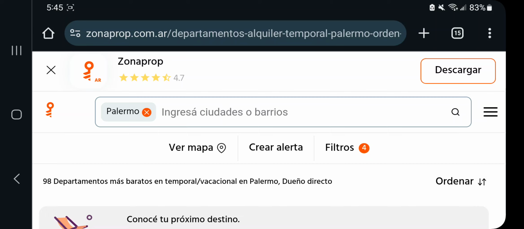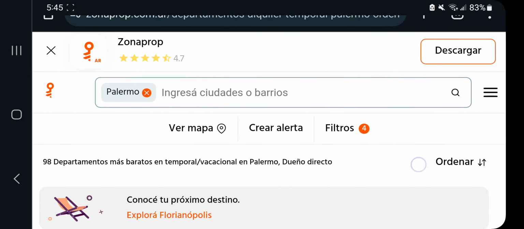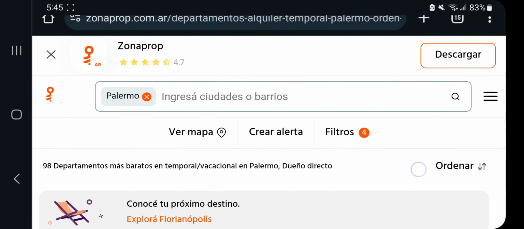It usually doesn't let you download the app if you're outside of Argentina, but you could probably find a way to do it using a VPN. But you could use the website, it's fine. You could also use Mercado Libre. They post a lot of apartments there.